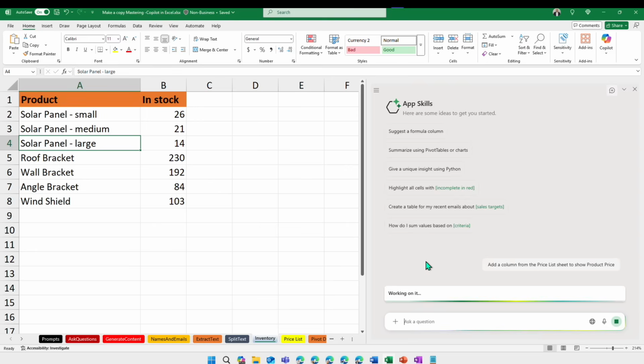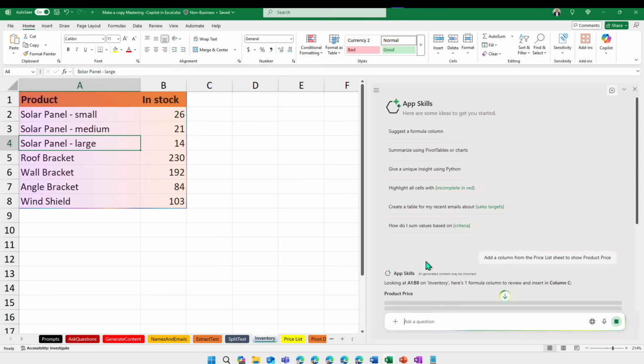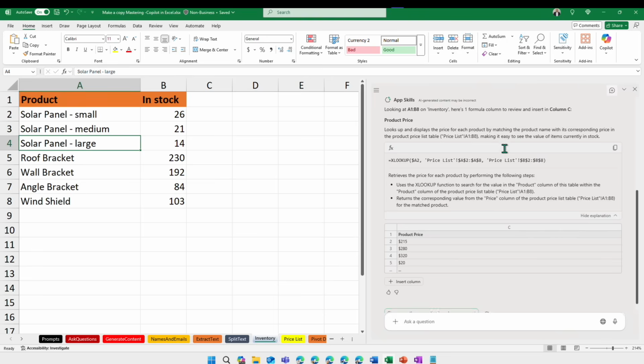Let's execute this. Typically I would have to do VLOOKUP or index match to do this particular set of work. Now what Copilot will do right now is look at the information from the inventory tab, look at the information from the price list sheet and try to compare these things and put the corresponding information together. It created the formula.